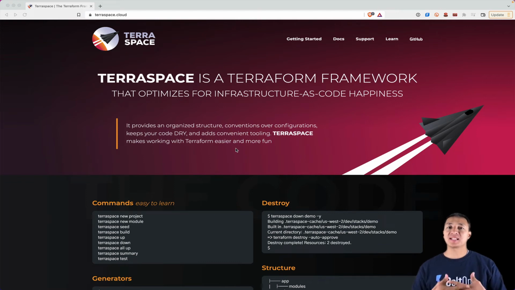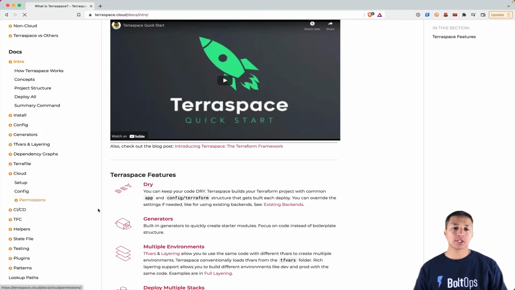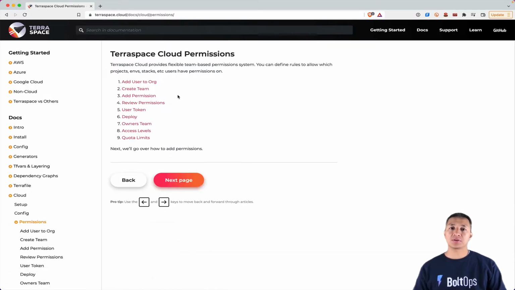Gonna cover Terraspace cloud permissions in this video. To do that, we're gonna go under docs right here. And under docs, it's under cloud permissions. So this is pretty thorough documentation that kind of gives us a step-by-step guide of how to add a user, create a team, and add permission. Reviewing the permissions, using a token, then deploying everything.